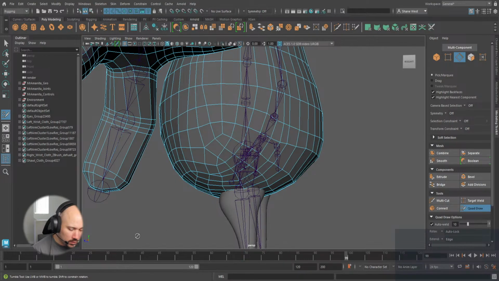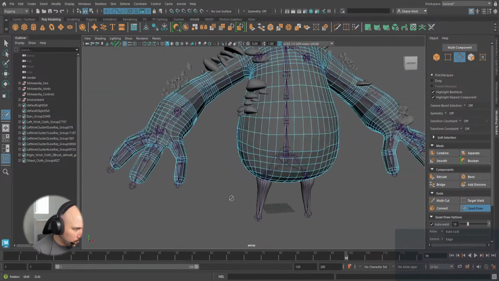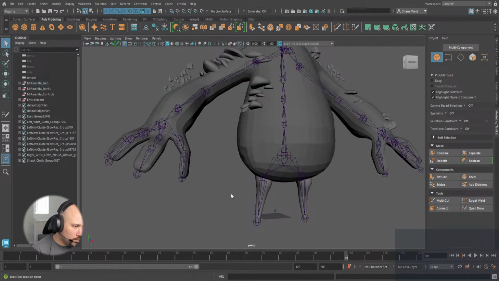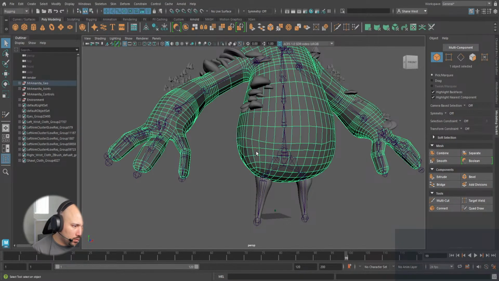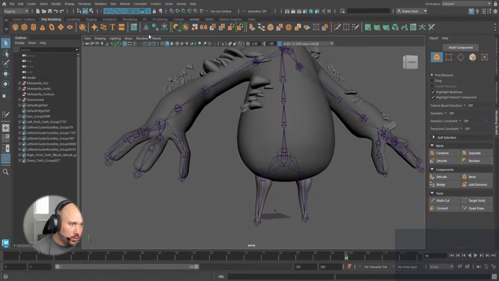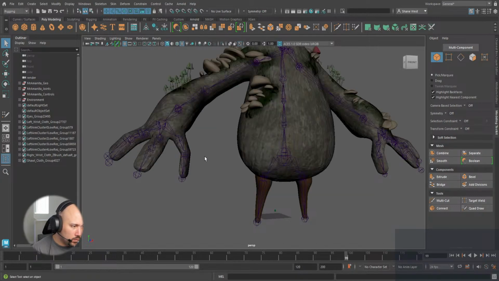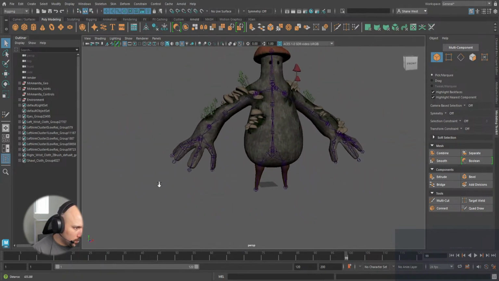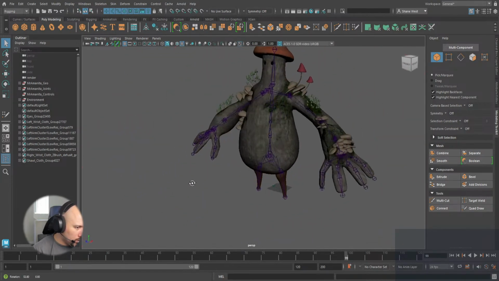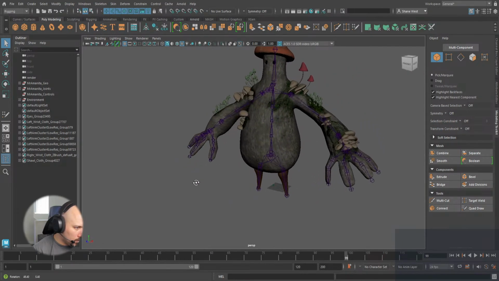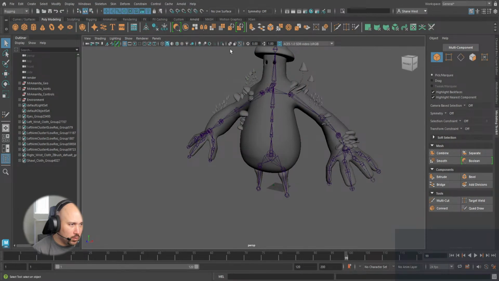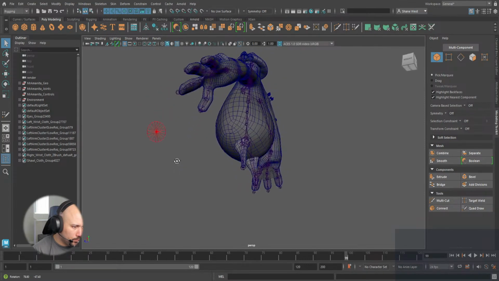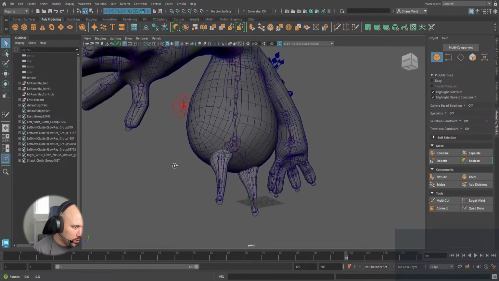Hopefully this doesn't mess up my textures. Let's see. Go back to object mode. 3. And turn on texture. Let's see. No weird stretching? No, we're good. Looks good. Cool. That feels better to me. I like that. It's not incredible, but it's pretty decent.